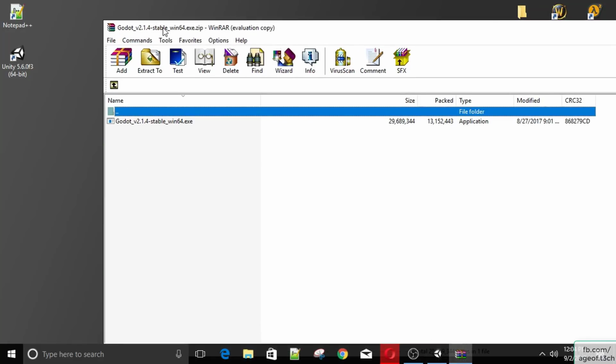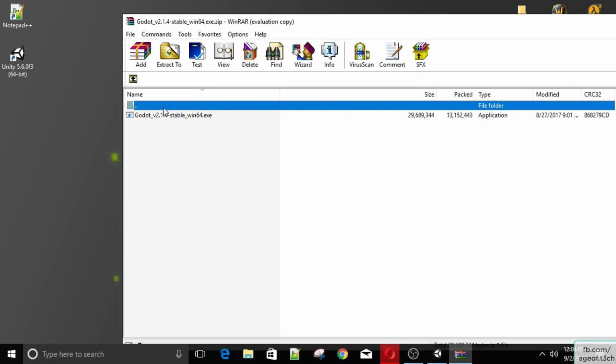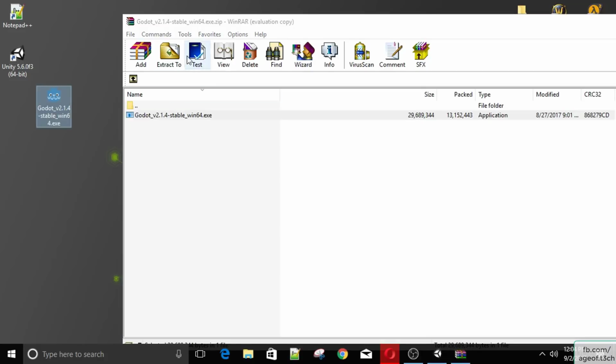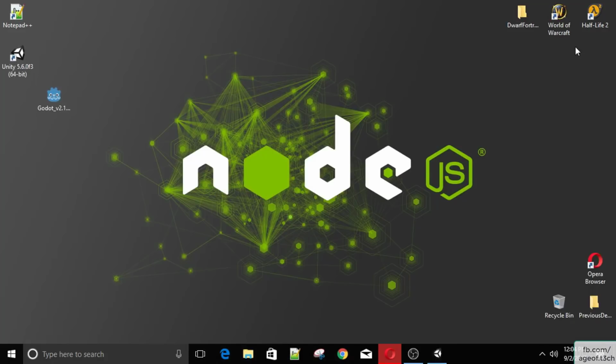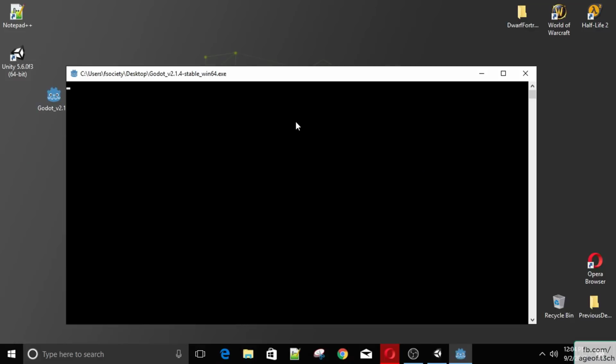Now I've downloaded Godot, and of course you need to have WinRAR. When you open it up, just extract it to your desktop or wherever you like. Once you're done, we have Godot. This is it, and that's pretty much it. We can just open it up and go ahead and use it.